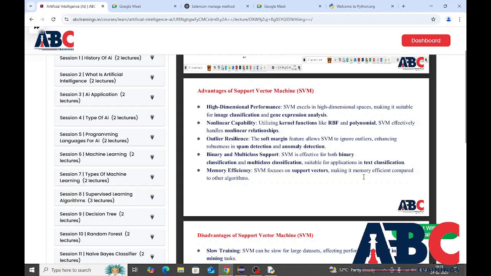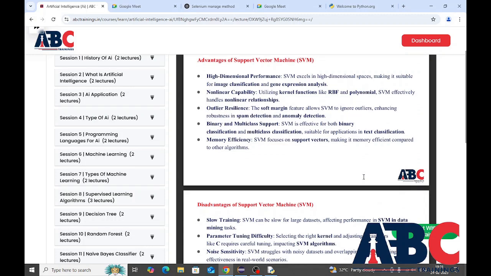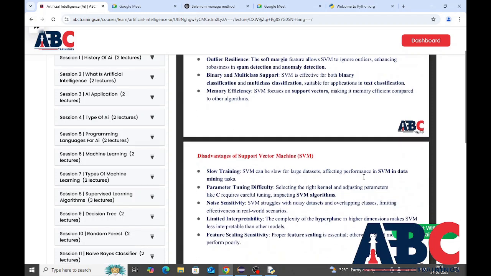Outlier resilience. The soft margin feature allows SVM to ignore outliers, enhancing robustness in spam detection and anomaly detection. Binary and multi-class support. SVM is effective for both binary classification and multi-class classification, suitable for applications in text classification. Memory efficiency. SVM focuses on support vectors, making it memory efficient compared to other algorithms.